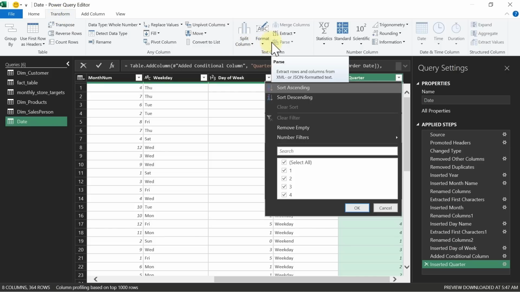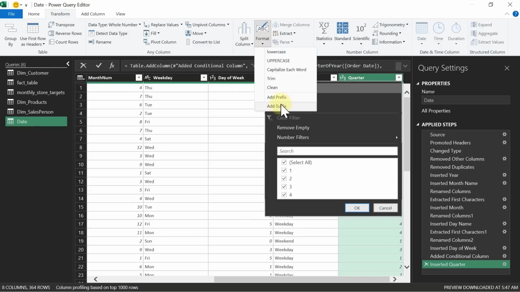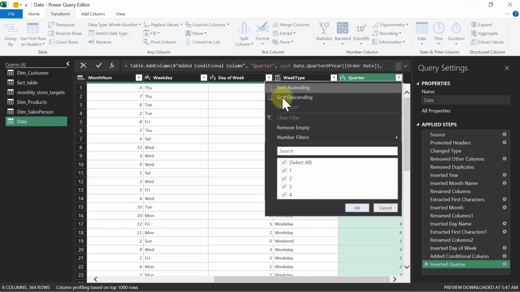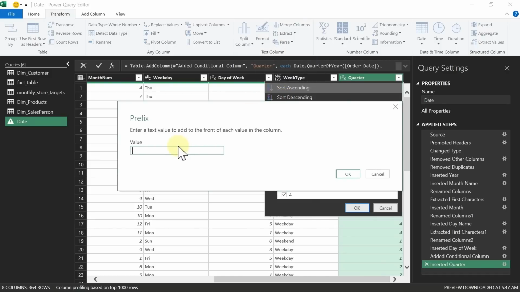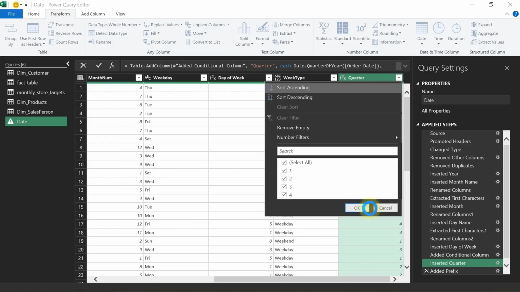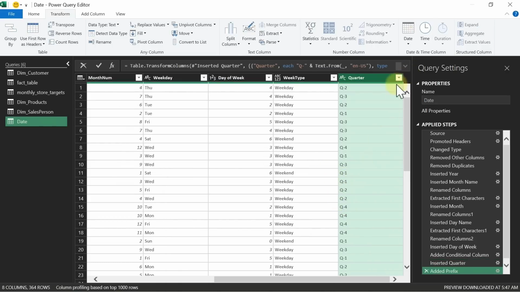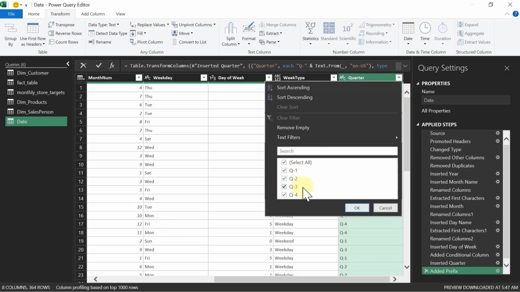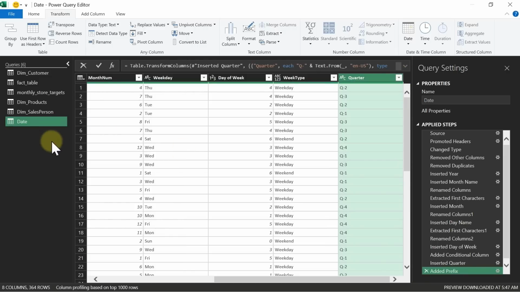And where could we do that? Click on this particular format right here. We can see where it says add prefix. So click on add prefix. Now what we want to add is Q in capital letter and a dash. So we just click on OK. So we can see we now have this. Beautiful, right? Not complicated at all. So we are done with this.